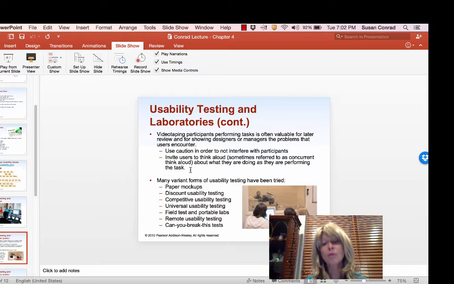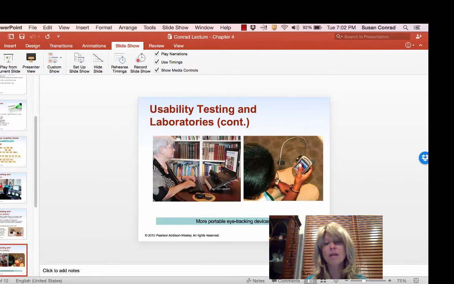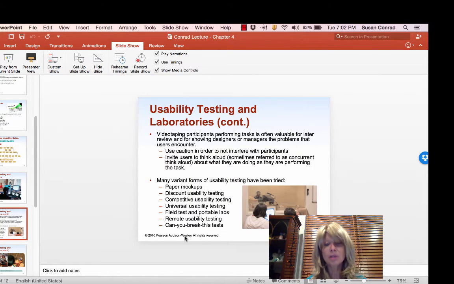So there's many forms of usability testing that have been tried. You can look at these, they're in the book, but the can-you-break-this test is a very popular one that almost every system, especially a mission critical system, has to have. It is identifying, trying every single link to see, is there a problem, can you break it?